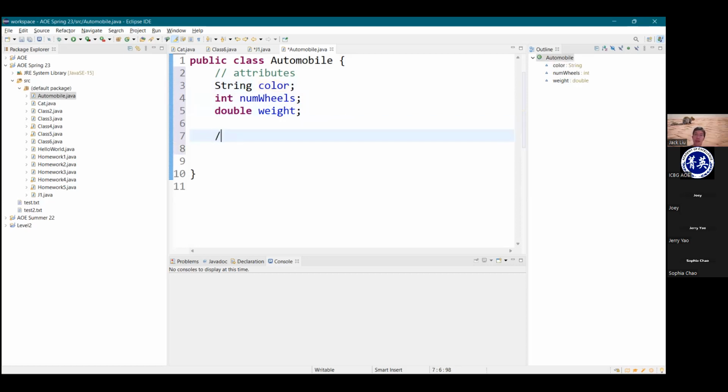The second part of the class were the methods. So methods, these are just what we've seen before, more or less. Last class I described them as what the class does. So for now, I'm just going to write a single method. It's going to be the honk method.